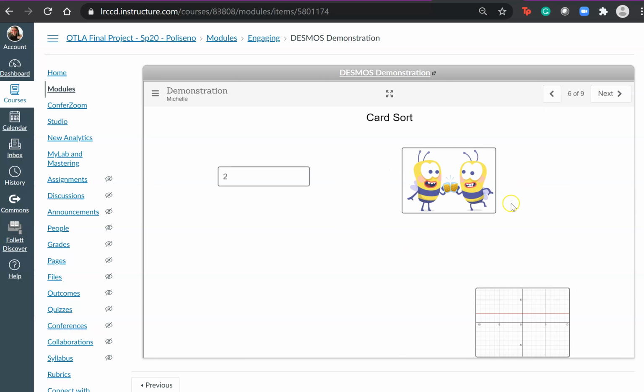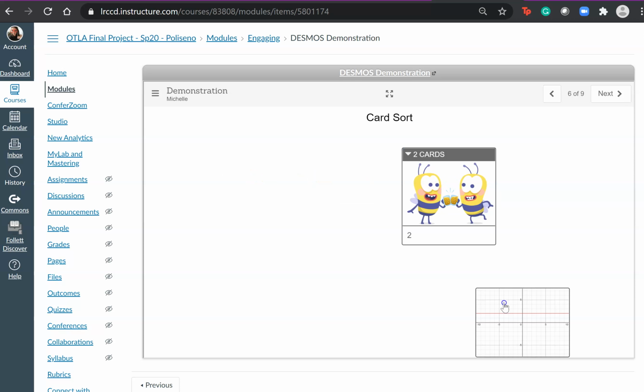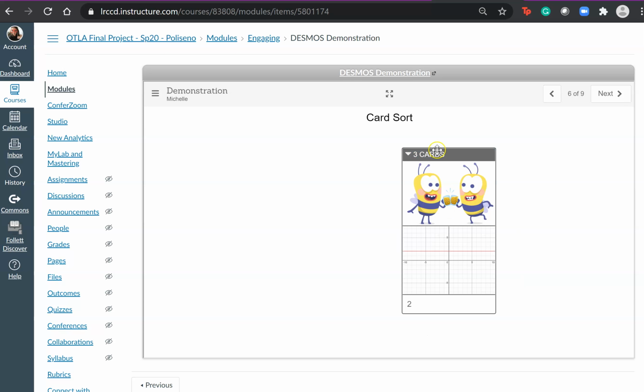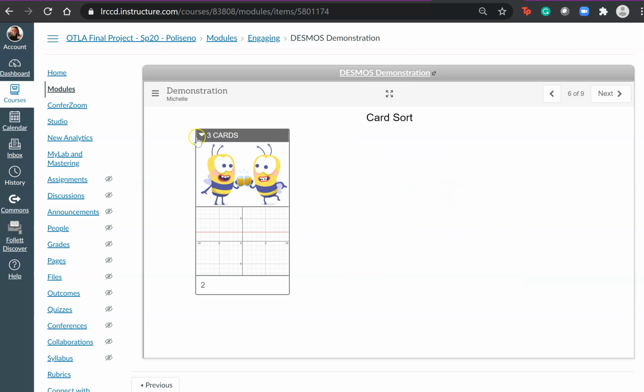This is the card sort. So if I was to say there are 2 B's, I can match them. This is the line y equals 2. I can match them. So it's a drag and drop kind of thing. So if there are more cards, we would sort them all into the way that they belong.